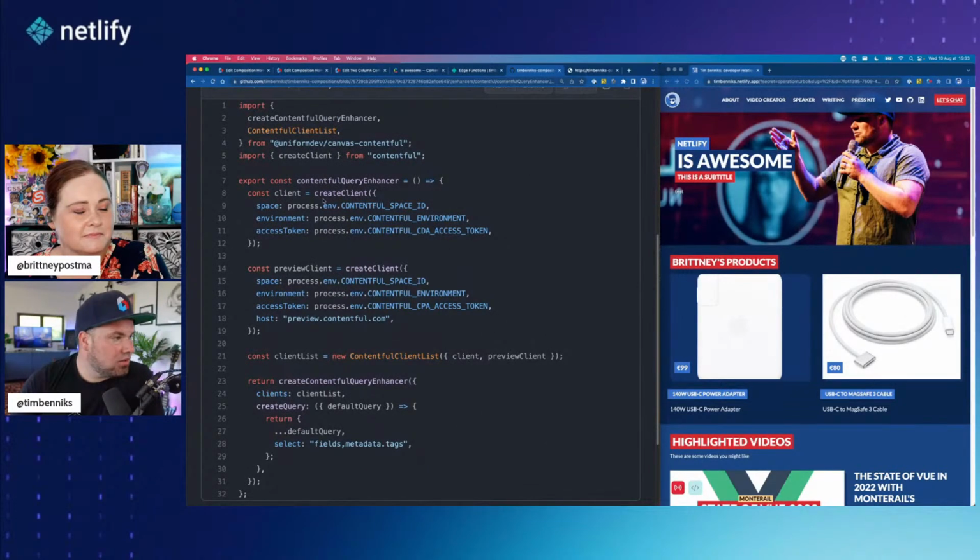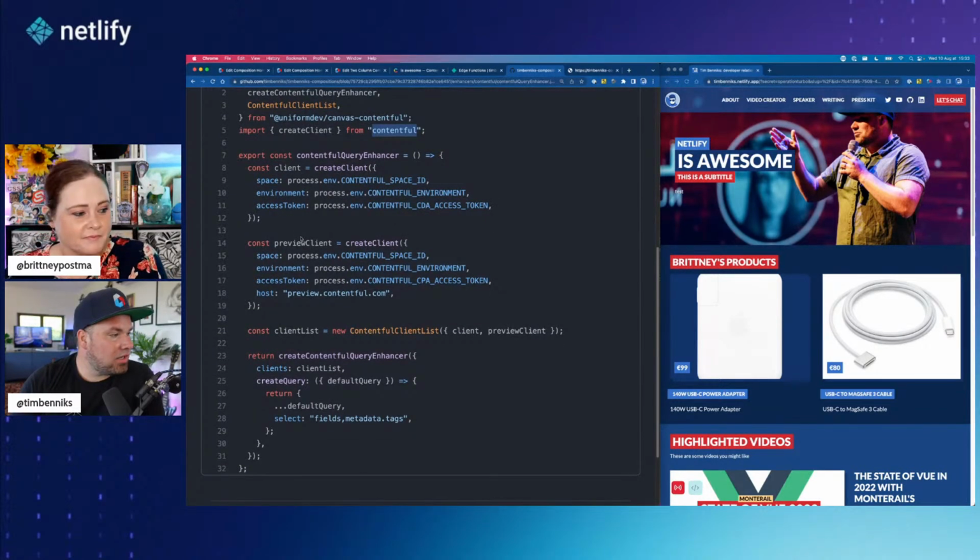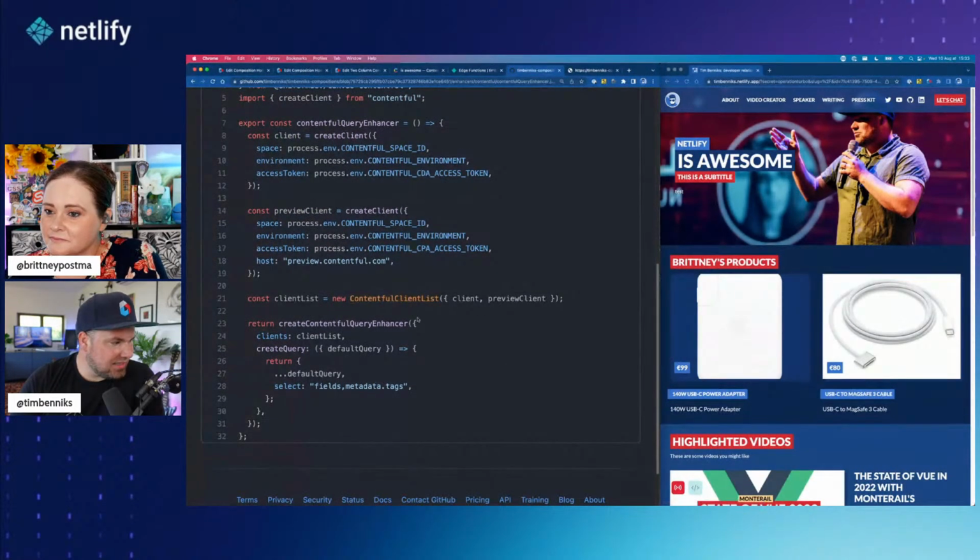I literally create a client from the Contentful package myself, which means this is completely open. It's agnostic. We don't tell you how to query. We don't query for you. You can do it yourself. So I actually have a client for preview and for normal. And I just make a client list and add it to the Contentful query enhancer. And now you can also even update the query a bit because I want some metadata and some other stuff here. This now queries for me.